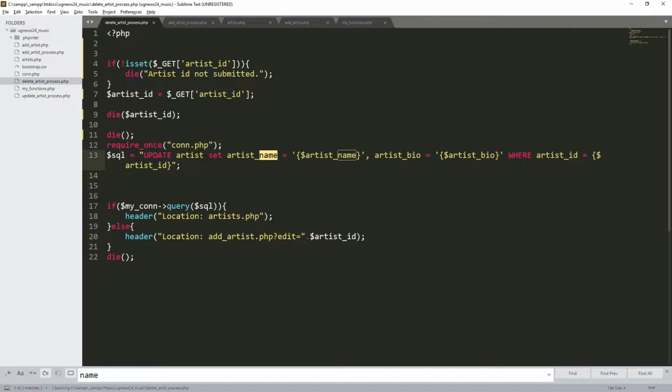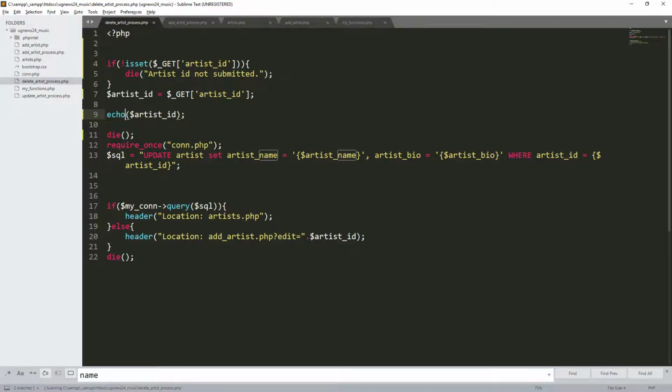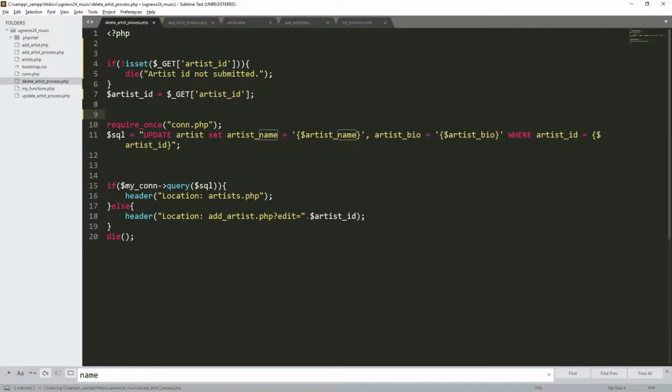Oh, it did not die. Let me echo. Okay, let me refresh. See, the artist ID is sent. Okay, so we now have to do what? To delete. So to delete, you have the artist ID there. You can also change the length of the artist ID if you really care so much.